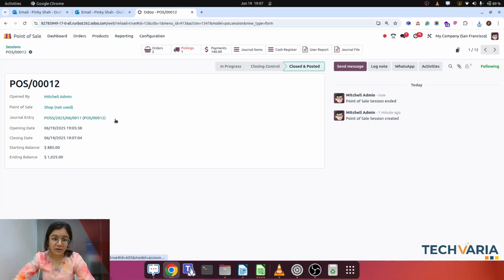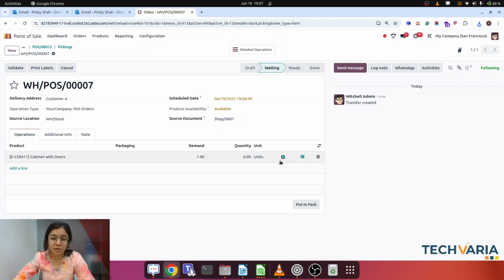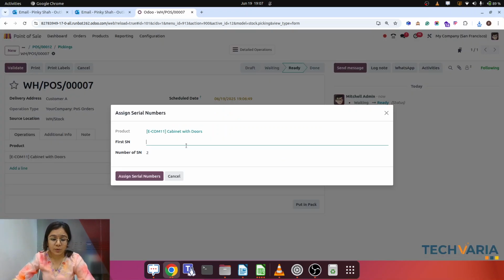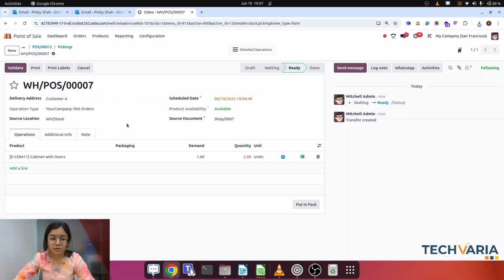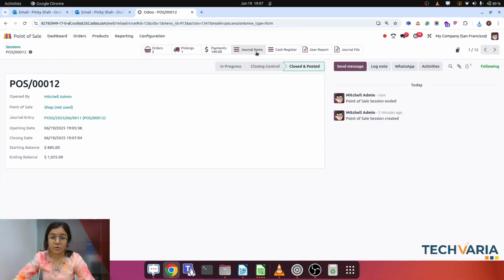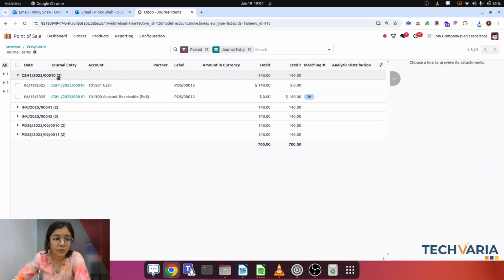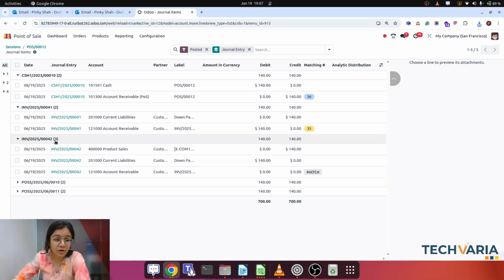Now this is my closing entry, but here you can see that the picking is there. So if the products are available, we can make those products available and forward them to my customer. Let me make the delivery and validate. Okay, now let me apply the number as it requires, assign the serial number and validate, and done. Now let's check the accounting, that is very important. Okay, if we click on the journal items, here you can see that all entries are created. First of all my cash, and let me fill out all the entries.